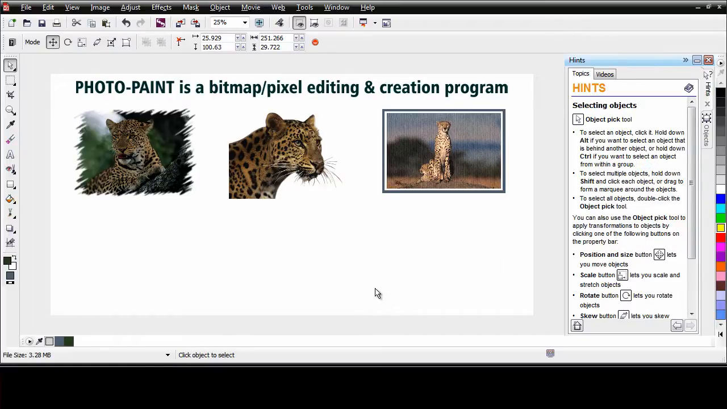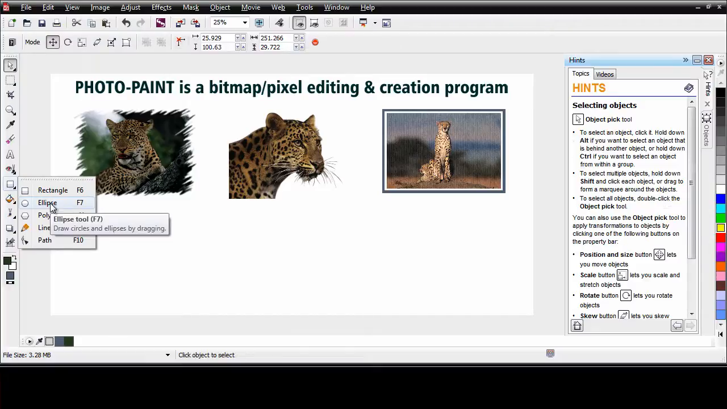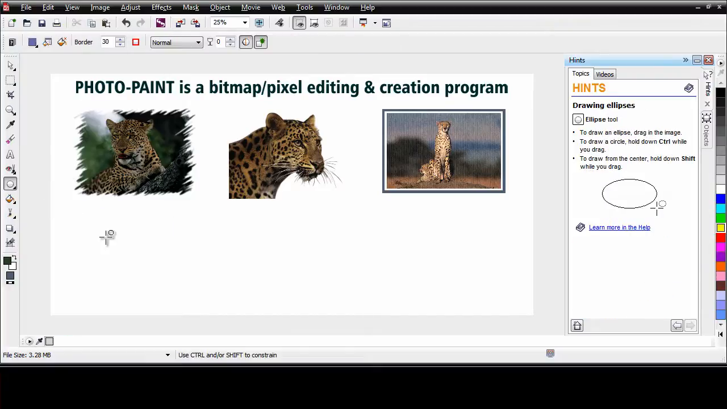Let me delete this. I'm going to come over and I'm going to select my ellipse tool. Now, to change the fill colour and the outline thickness and colour, we can do all of that here on the property bar. For example, the outline thickness. It's measured in pixels. Remember, we're in a bitmap pixel program. So I might reduce this to a somewhat thinner outline. And to change the fill, for example, I can click and choose between many different types.